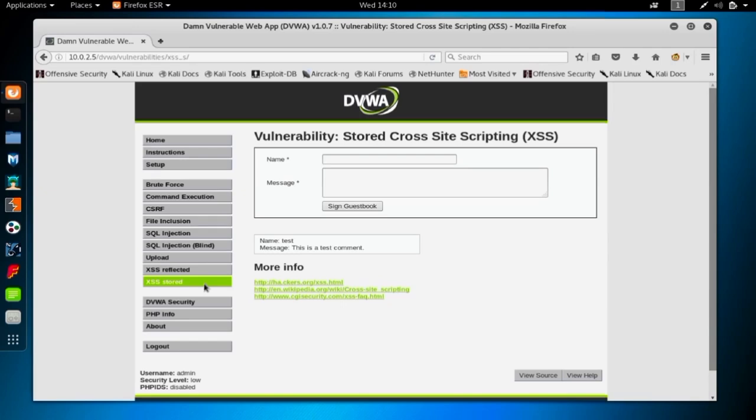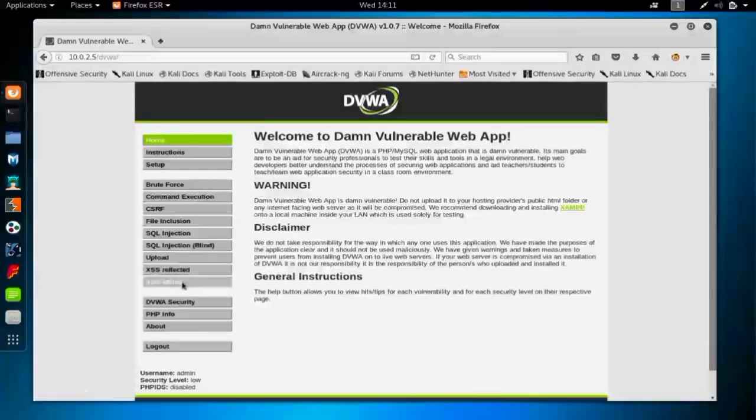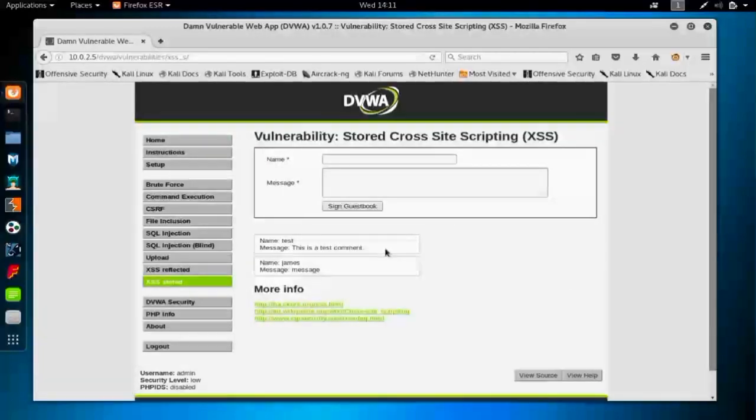So it asks us to write our name and our message. So rather than giving a simple message, I'm going to supply some JavaScript code and see if it is stored in here. First, I'm going to test to see if this is working or not. So I'm going to say James and message, and I will sign the guest book. And as you can see, it displays the message. So whenever a user comes in here, they will see these messages, okay?